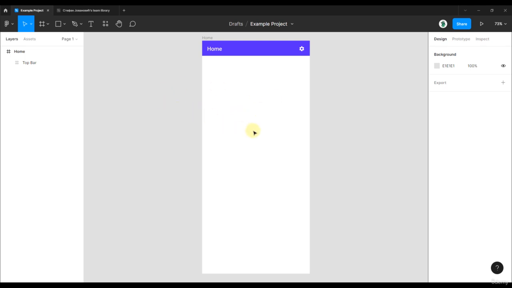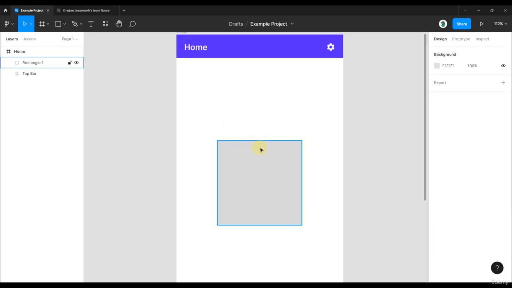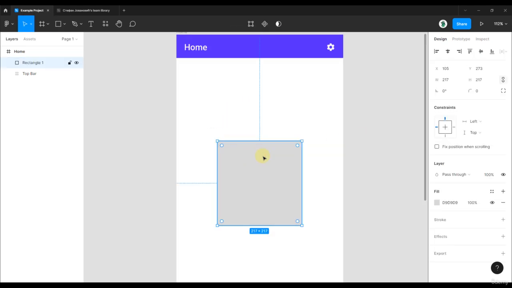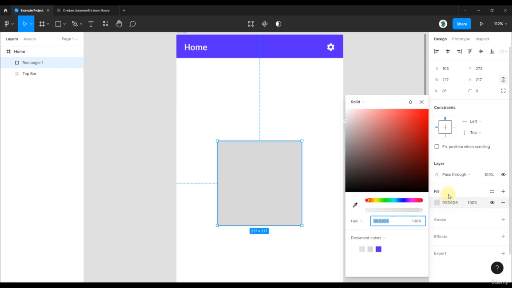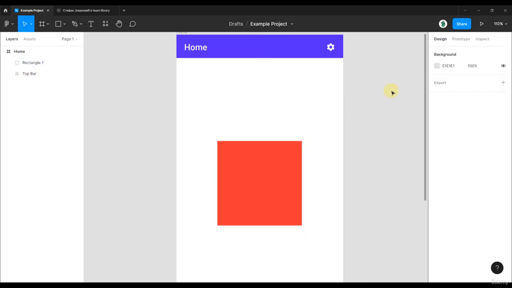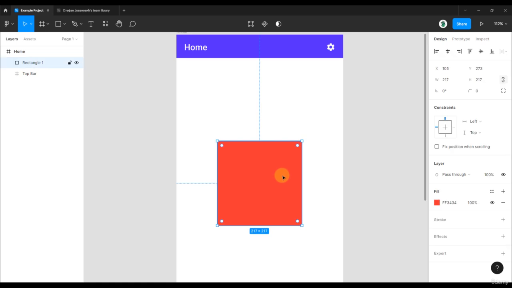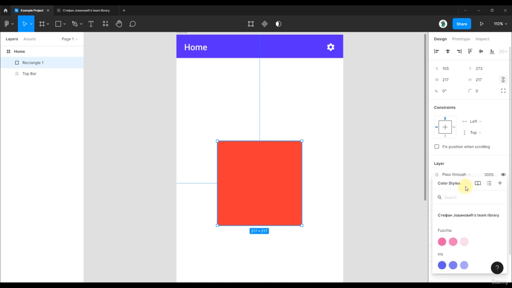First, let me create one simple shape, for example, a rectangle, right? For this rectangle, I'm going to choose a specific color from this fill section. Let's choose maybe this red color. Now, we can create styles in color just by pressing this style picker icon. Whenever we press this icon, a new window will appear, and in this window we can see some of the color styles that are available for my specific theme library.